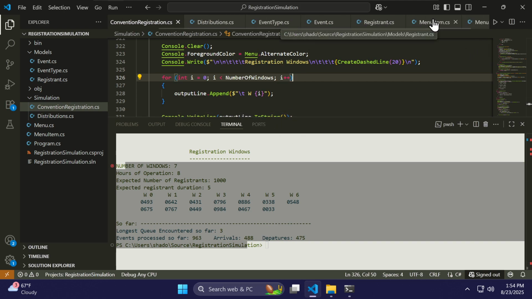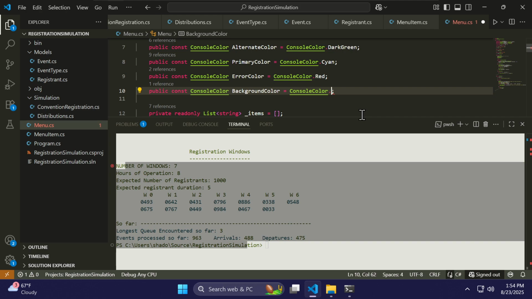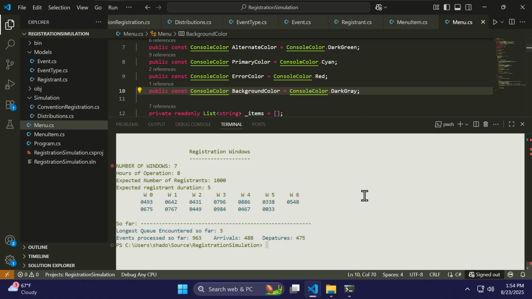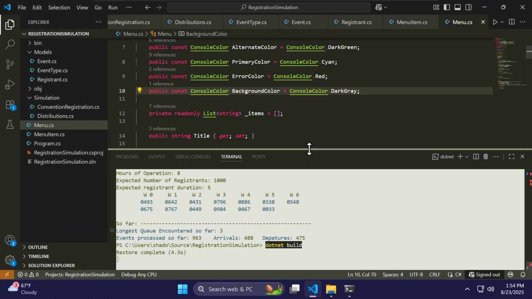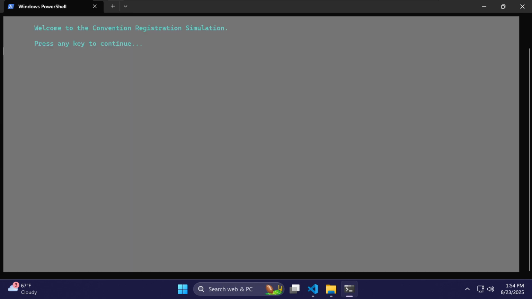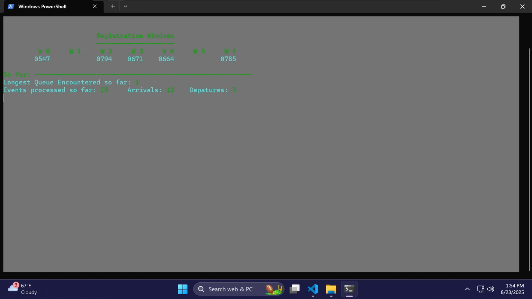Let's go to menu. Make the background color dark gray. Let's see if that looks any better. We haven't run build before, but we're going to run a .NET build now. Build succeeded. So now if we come over here, we've got the new one. A little more flashy, but I think that looks a little better.